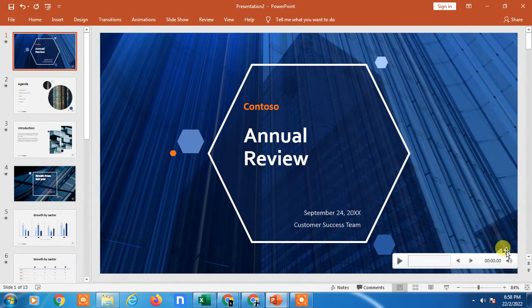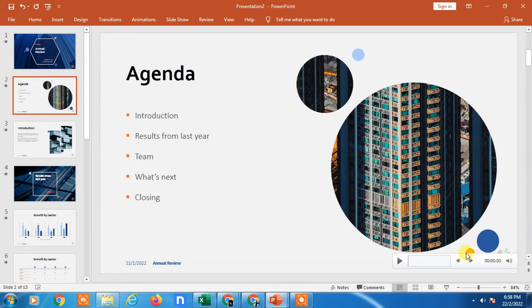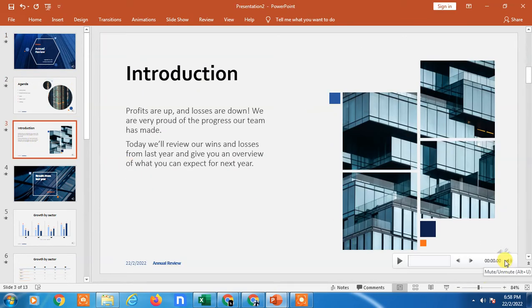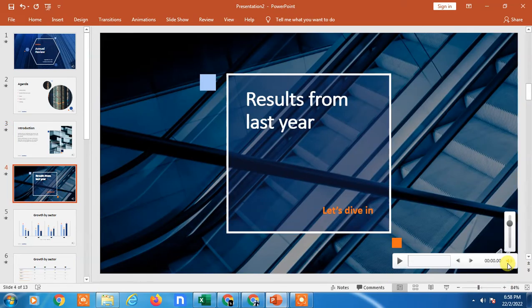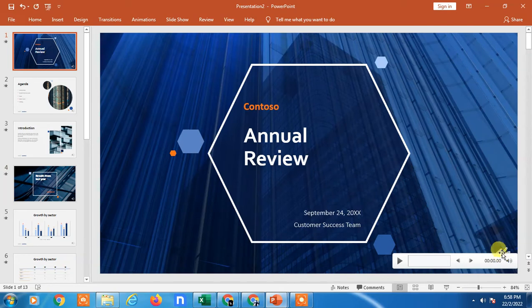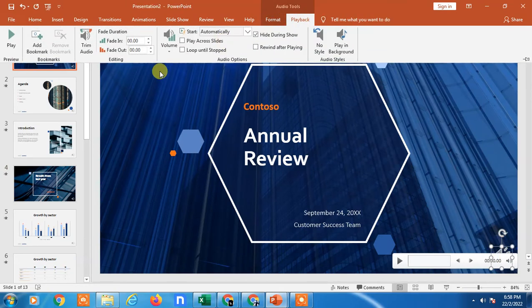Then the audio will be applied to every slide, and now this audio has been applied. When you select the audio file, this Playback tab will open here. Just click on it, and here you can make some changes if you want.